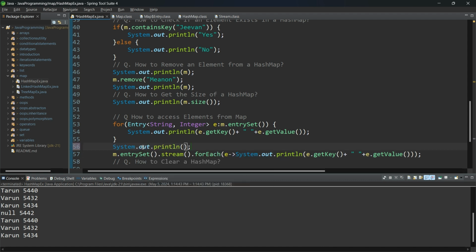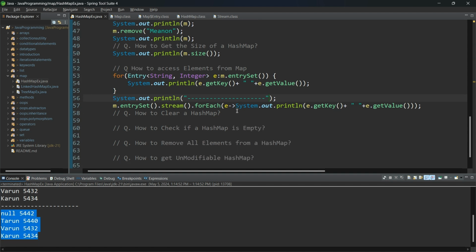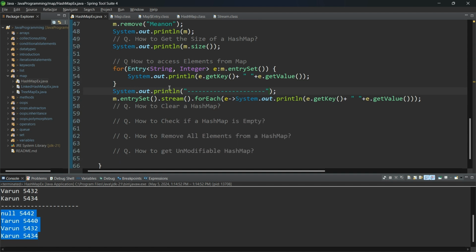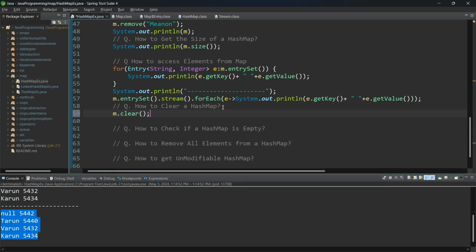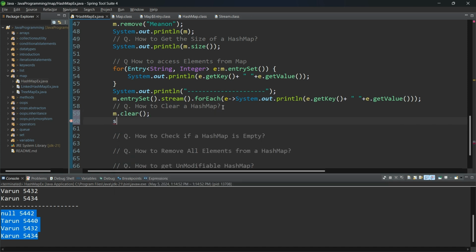So four entries are there inside the hash map, one by using the enhanced for loop, one by using streams. This is how to access elements from a hash map. Next one is clearing a hash map. How to clear? If you want to clear, one of the methods is clear. So m dot clear, return type is void. Now let me observe the size. Once it is cleared, the size will be 0.